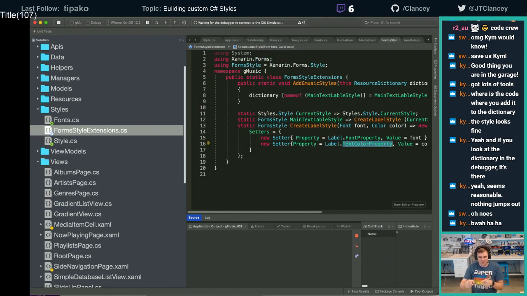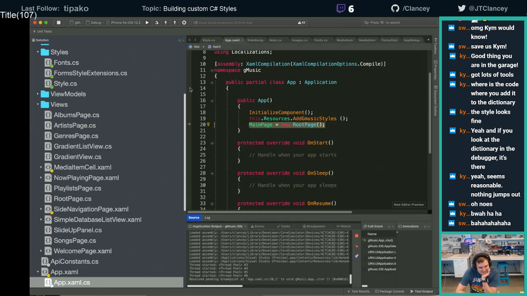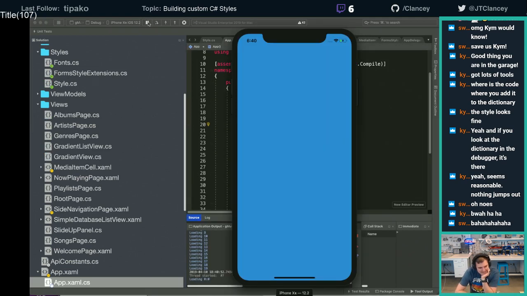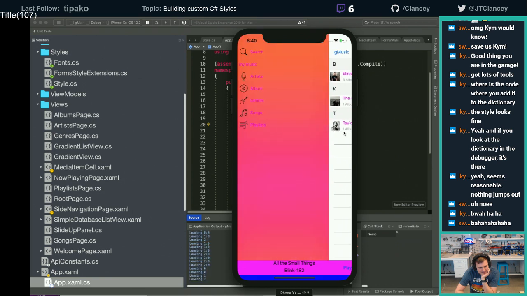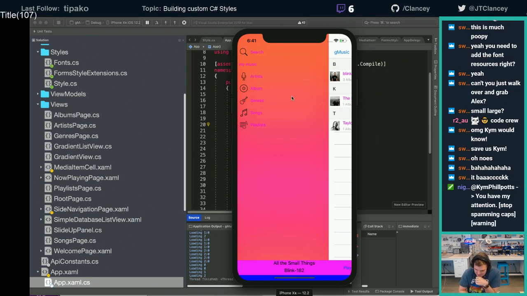Oh, camera's up there. Ah, it's pink! Well, that was fun. All right, so our styles work. Why? What's going on?